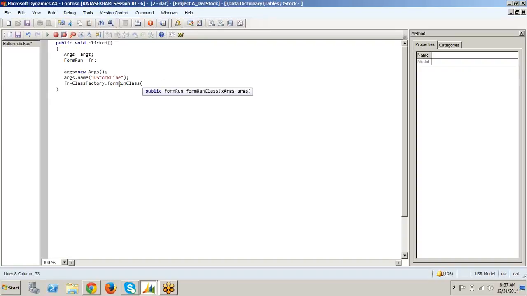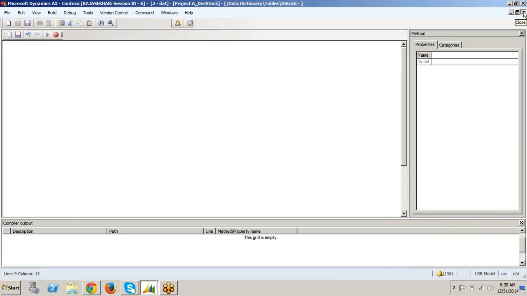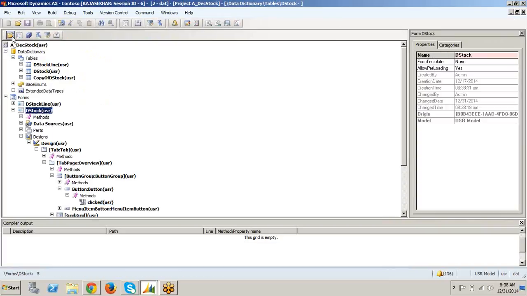Which form will it open? It will open the form that is available in the args. So in the args we have the D stock line, and I am passing args as a parameter here. Now fr.run is a method to open the form. This is the code to open the form through X++ coding instead of a menu item button.